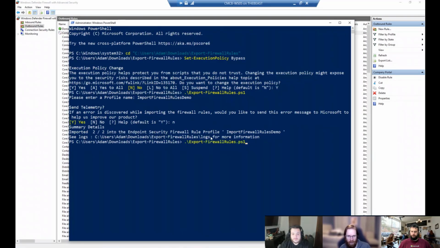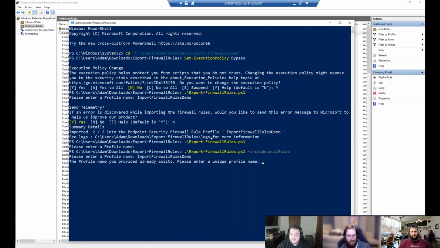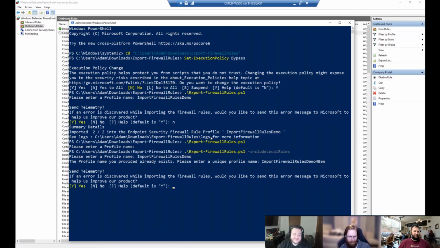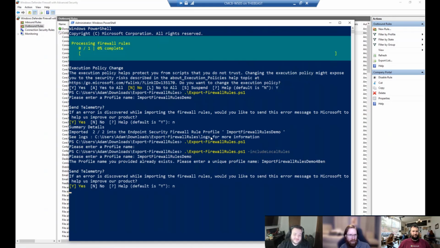Let's try and see if we can. You've got to put the switch. Yep. Okay, so include local rules, and we will call this one Intune import firewall rules demo. Let's see how well it handles the version. Enter a unique profile name. Fancy. Okay.